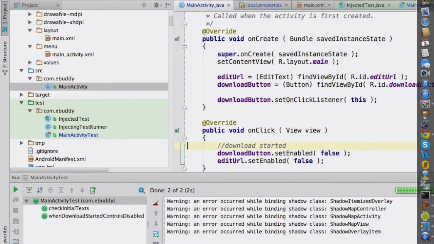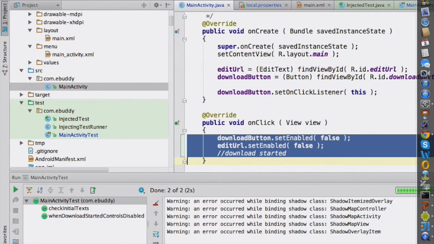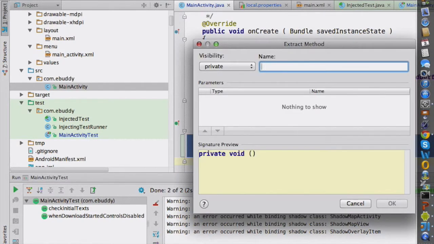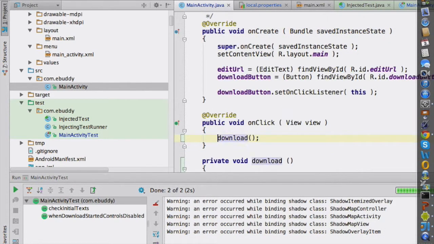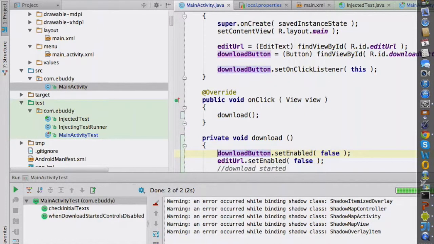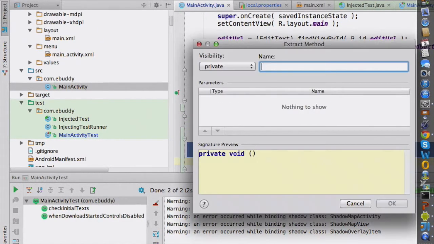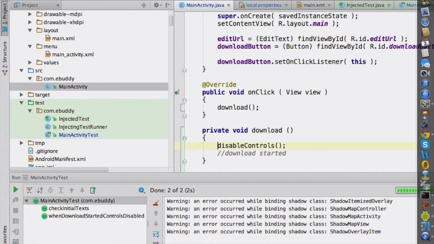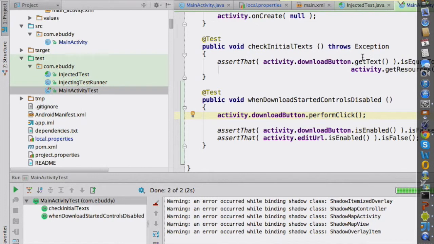So I will probably extract this as a download method, so I can call it from other places as well, and I will extract this to disable, so I can disable controls from other methods as well. So it's a kind of dummy test, not dummy, but okay, this is already real testing functionality, and it's nice.